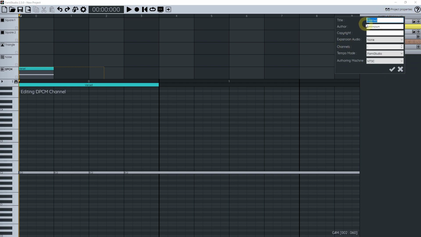And these are very global project properties. We can give our project a name and write the author. And this is where you would select your expansion audio. NES cartridges sometimes came with expansion chips to add extra audio channels to make a richer, fuller song. And you can also use these features in FamiStudio. But right now we're not going to do that, but this is where you would select that.